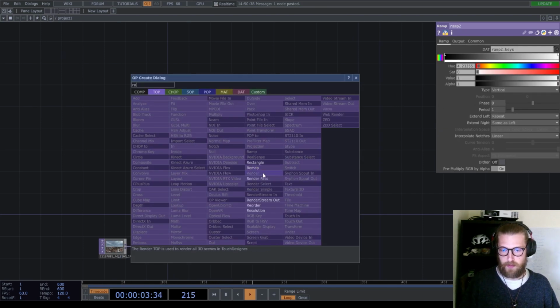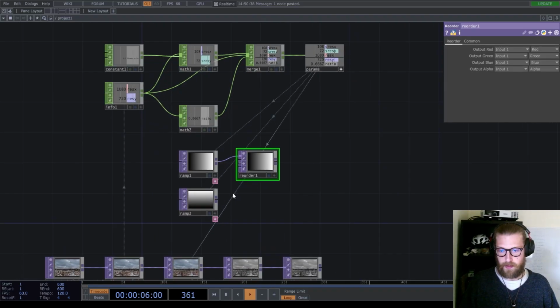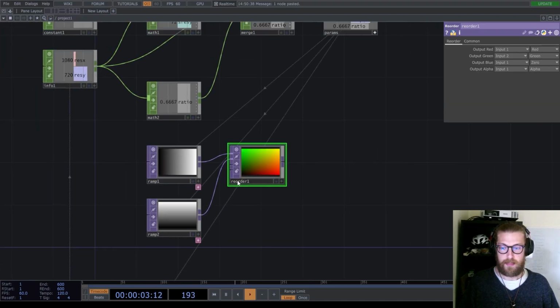Now coming out of our ramps, we're going to create a reorder. We're going to put our second ramp into the second input of the reorder. In the reorder, in output green, we're going to select input 2. And then our output blue, we're going to set to 0. And what this basically does is we're going to use our red values, they go from 0 to 1, as our x coordinates. And our green values, they go from 0 to 1 vertically as our y coordinates to create a grid.